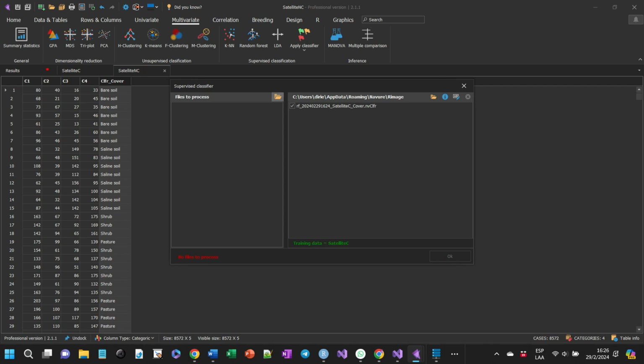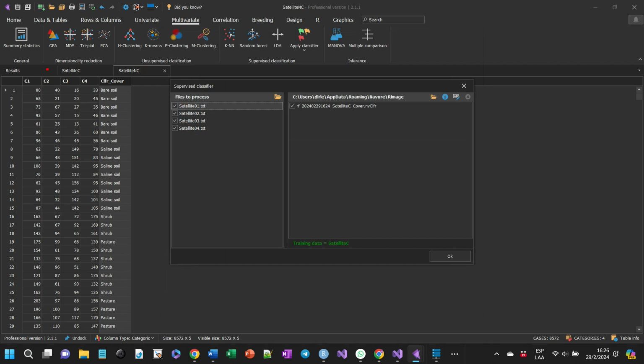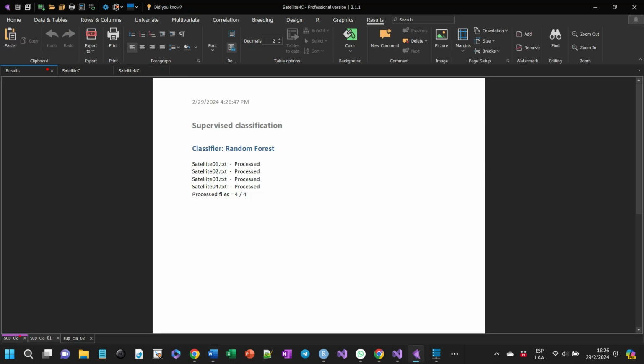process. We have already created a folder on the desktop called A Set of Text Files to Classify, which contains 4 copies of the Satellite NC in text format created for illustrative purposes. When the folder is selected, the names of the text files found in the folder will be displayed. Each file name has a check mark to indicate that the file contains the same predictors as the classifier. Click the OK button to submit each file for classification.